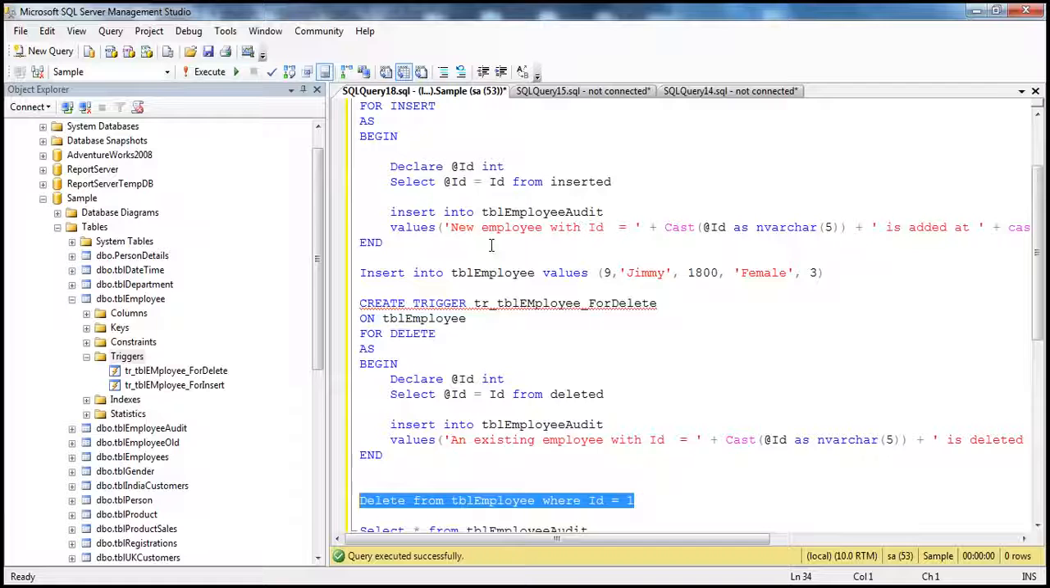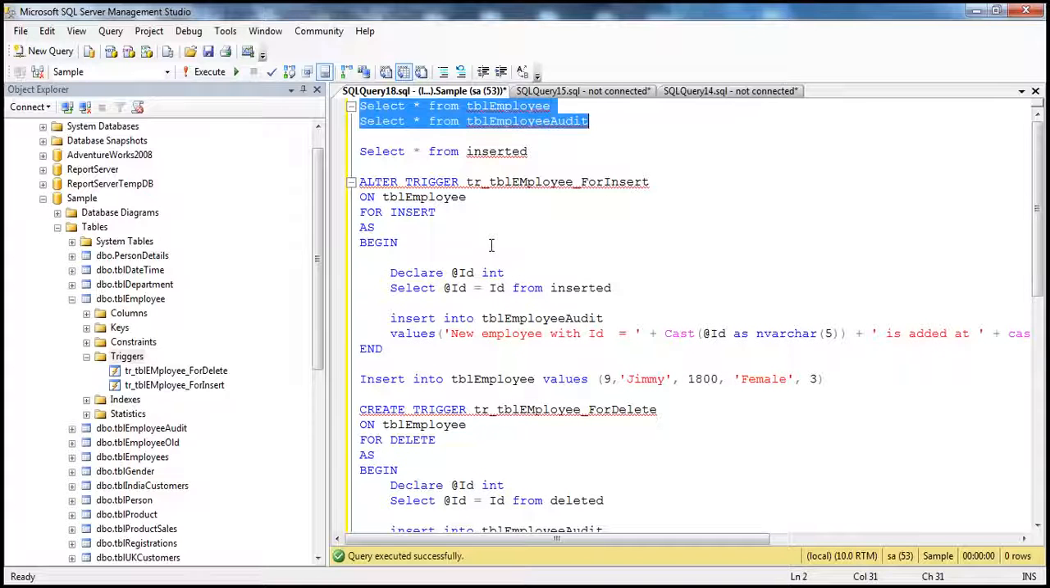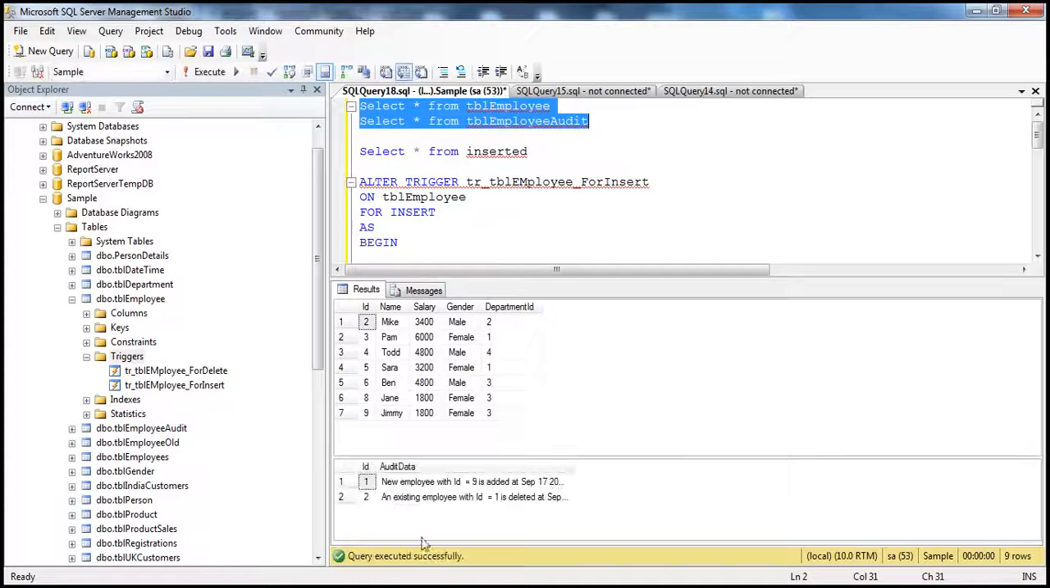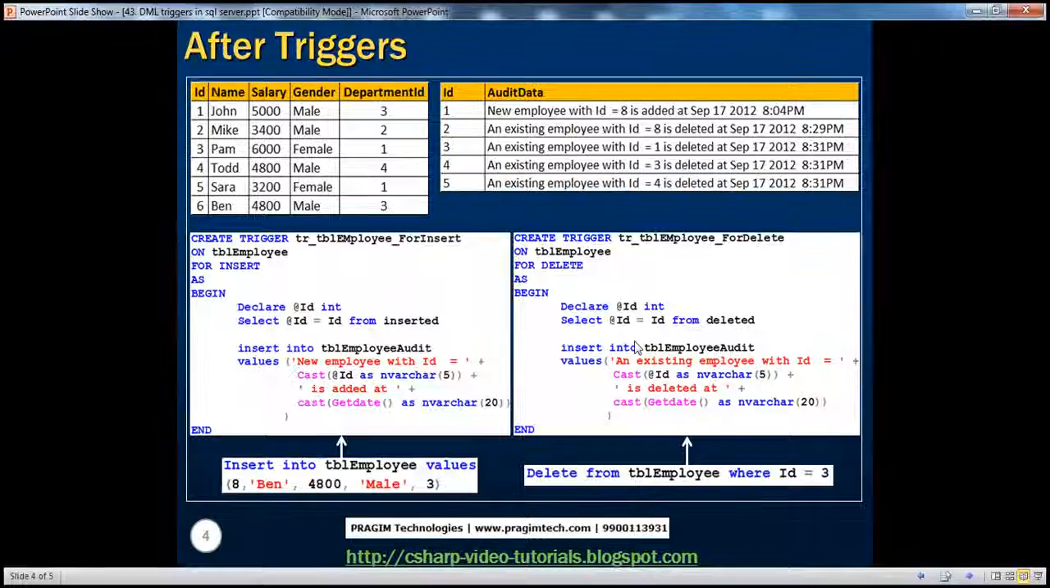So we should have the audit information captured there. So an existing employee, if you look at this, with ID equal to 1, is deleted at so and so date and time. So this is an after insert trigger, after delete trigger.